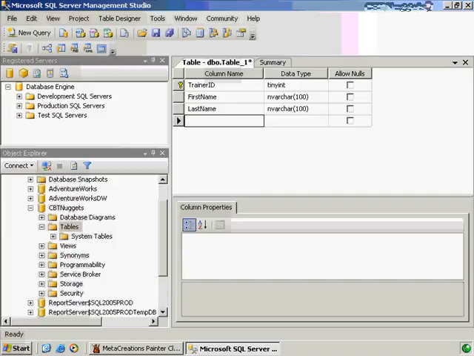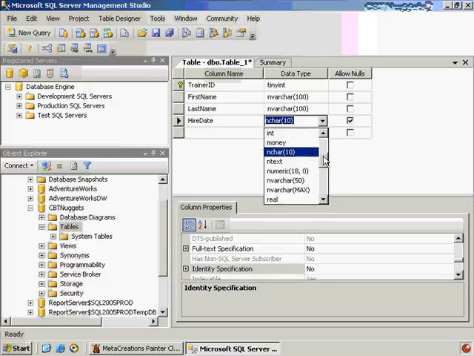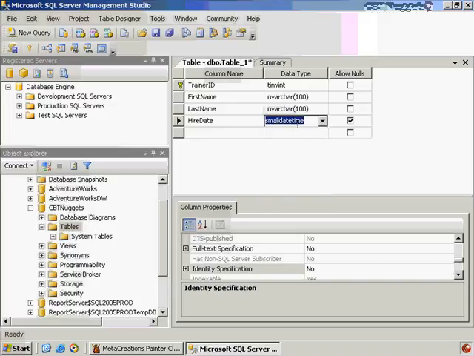Let's get a few more columns in here. How about hire date? Hire date is going to have, of course, a date time variable. Now, for data type we can use datetime or we could use smalldatetime because we don't really care about the time they were hired. If you do, we could use regular datetime, but we only care about the date in this instance, so we'll say smalldatetime.